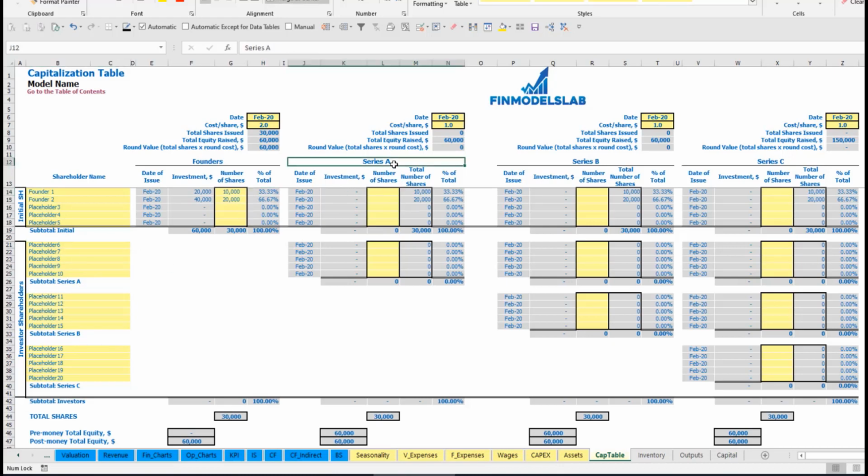So let's pretend that for Series A we have one investor and the date of issuance is May, cost per share is $5 per share, and number of shares is 1,000. So total amount of investment will be $5,000. You may see that before the Series A total equity was $60,000, after $65,000, and investor 1 will have 3.23% of shares, and the shares of founder 1 and founder 2 are also diluted, 32.26 and 64.52%.